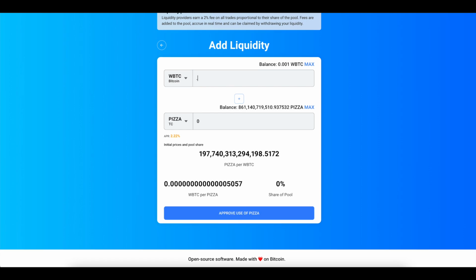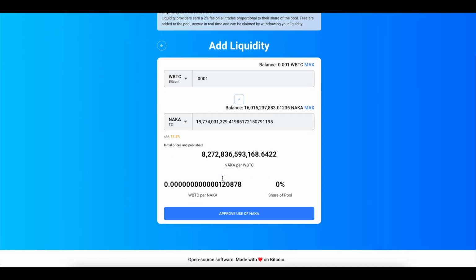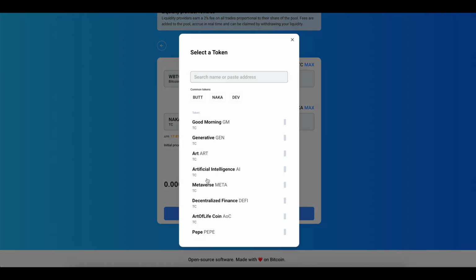Okay, so we're going to go ahead and do a second transaction, and we are going to risk it. I'm going to do some pizza, and I'm going to do some Bitcoin. Again, yeah, the APR is around 2.2%. Let's see what else we got, actually. Let's check the APR on Naka. Naka, 17%. That's not bad.